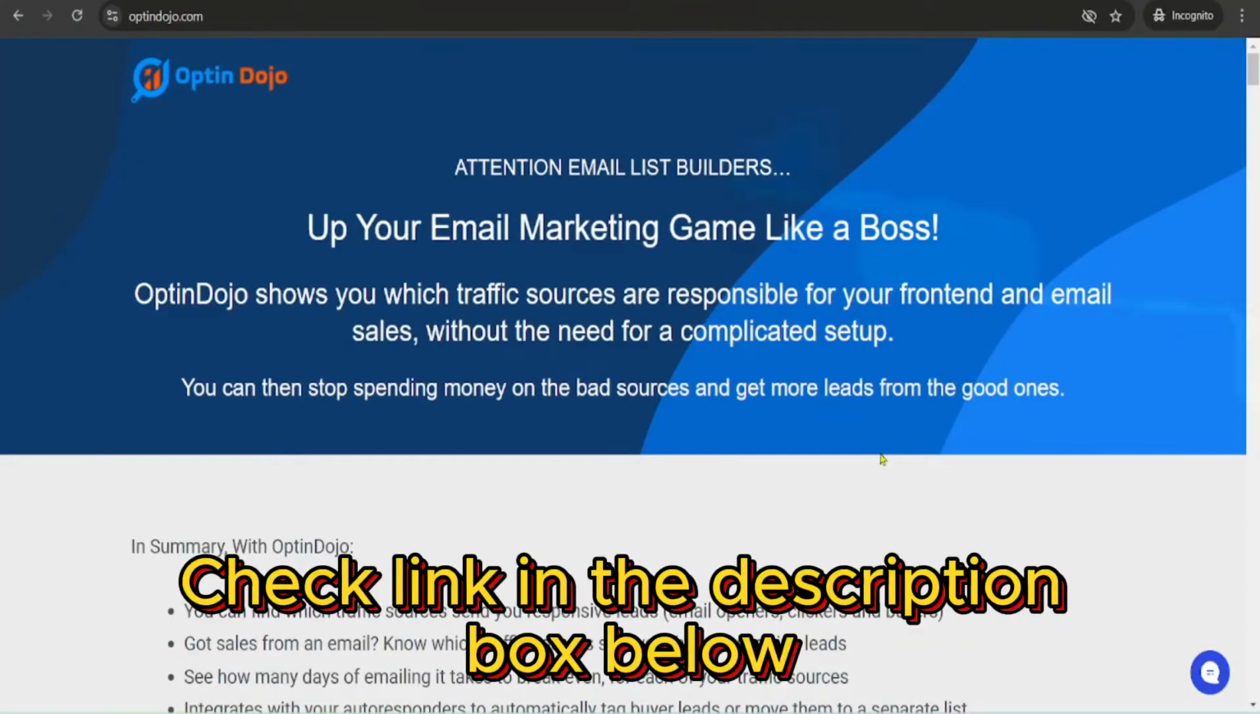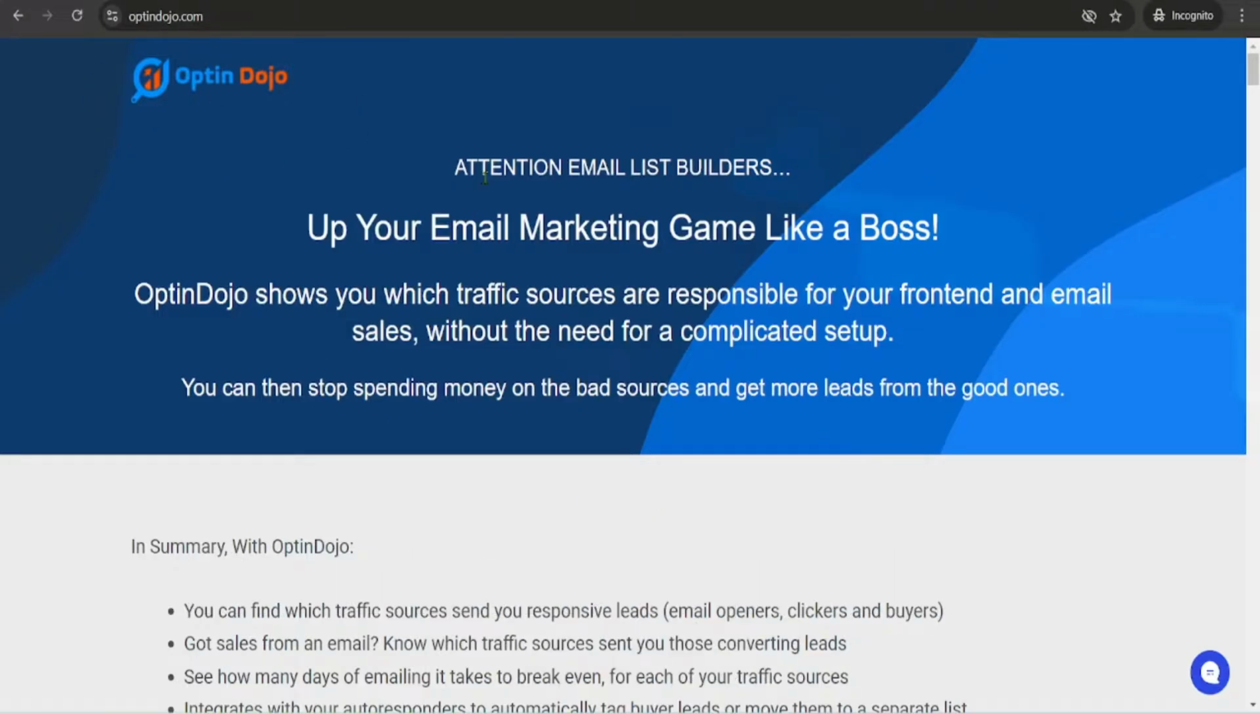Now, when you click on the affiliate link in the description box below, you will reach this page, Optin Dojo. Now, you can read over here, attention email list builders, up your email marketing game like a boss. Optin Dojo shows you which traffic sources are responsible for your front end and email sales, which is the back end, without the need for a complicated setup. Now understand this, guys. There is no need for a complicated setup if you are using Optin Dojo.